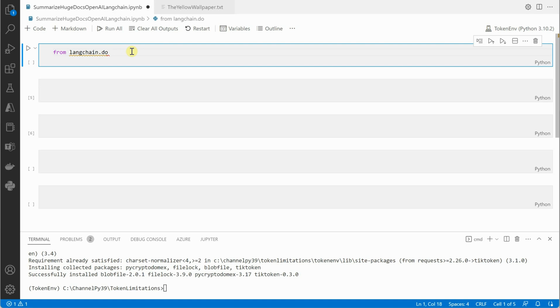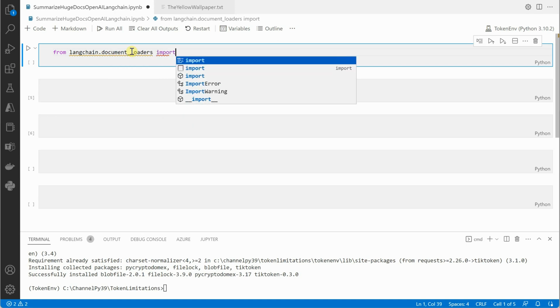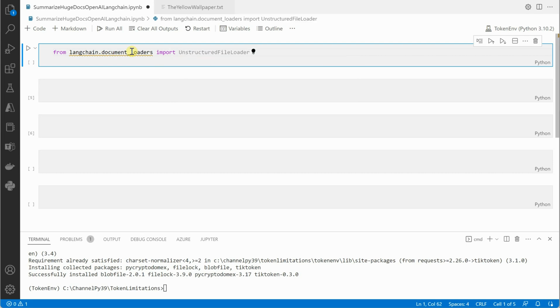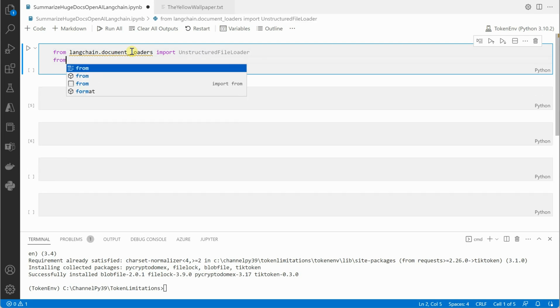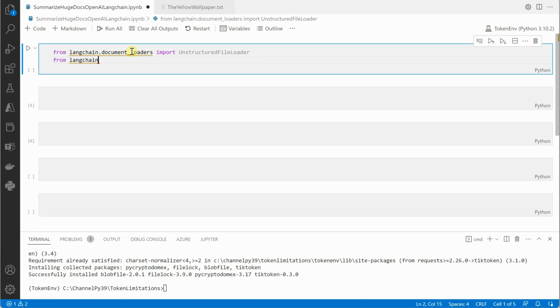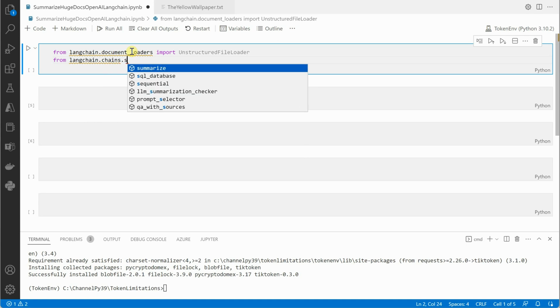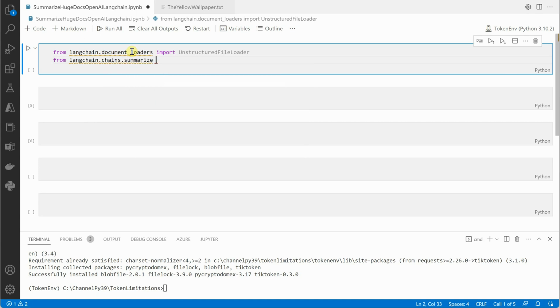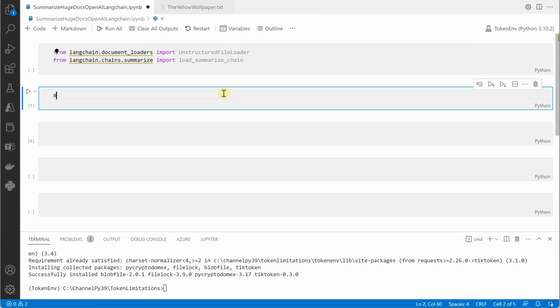Let's go ahead and import all the required packages first. Here we need document loaders, import unstructured file loader, and the one we need from langchain, because we are going to deal with this problem using a chaining mechanism. Let's see how we can reproduce this first. Load summarize chain. Okay, these are the things we need, and next we will see how we can load the document.